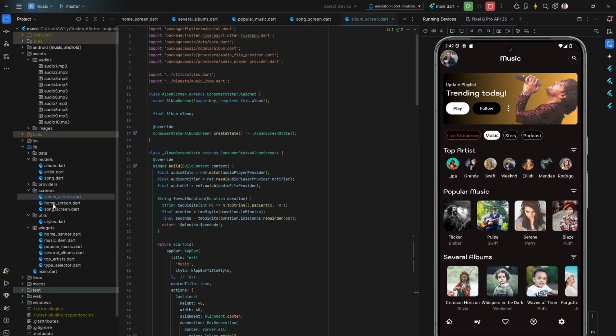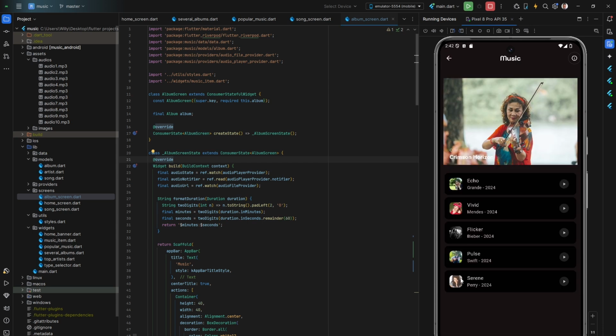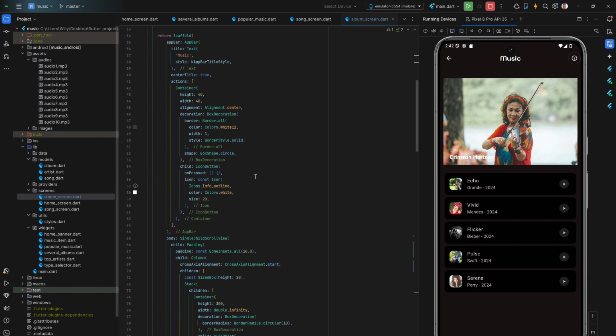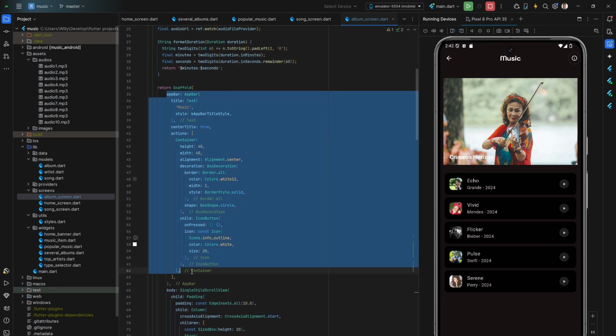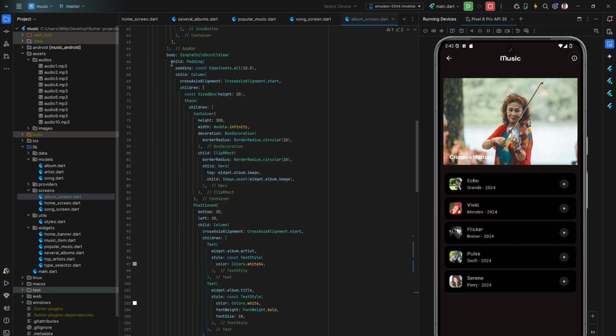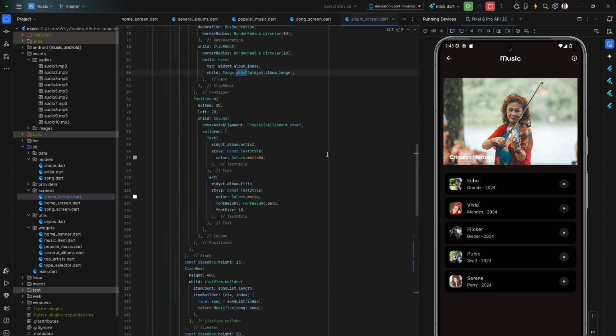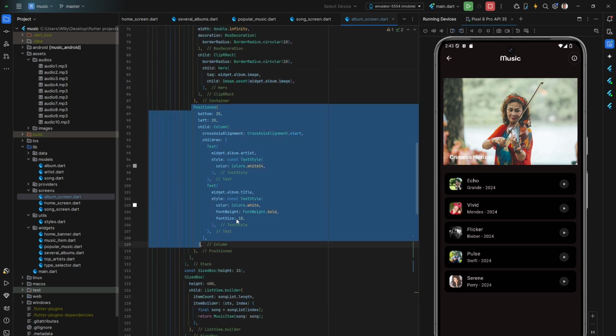The last screen that I created is the album screen. So this is the album screen here. When I click on an album like this one, we get this album screen. What this basically does is, first of all, it has that app bar, and it displays an image, the image of the album. It also displays the artist and the name of the album using the positioned widgets here.